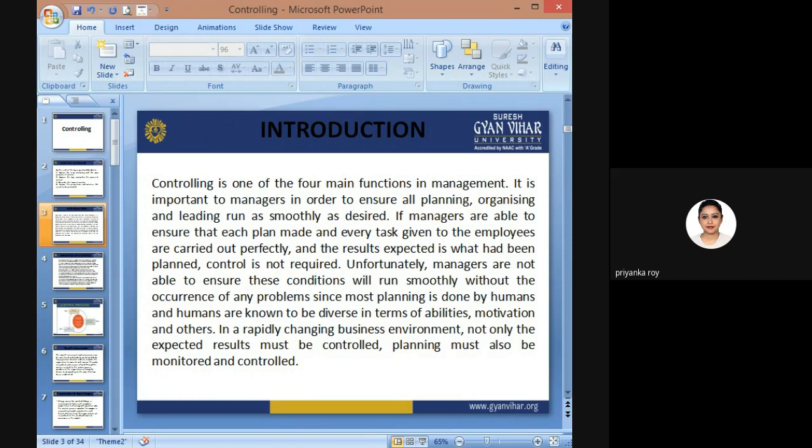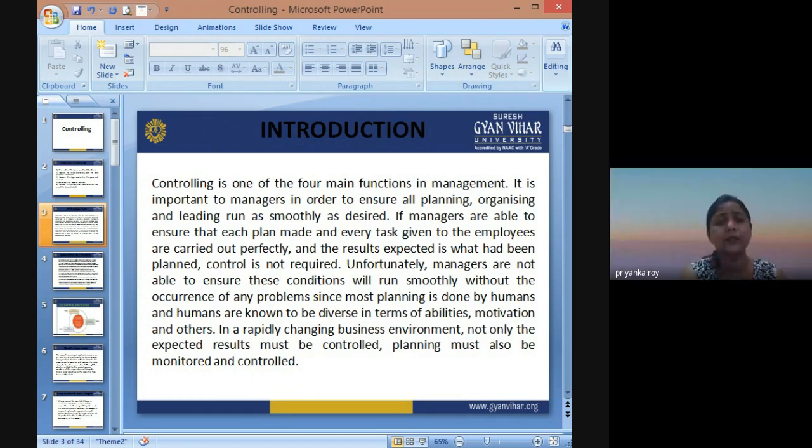to avoid contingencies and companies being at a loss. Controlling is performed at the lower, middle and upper levels of management. So again, coming back to the meaning, controlling is one of the four main functions in management.